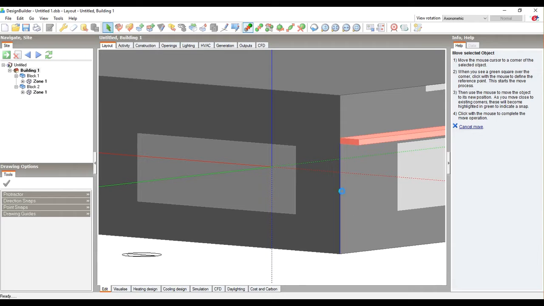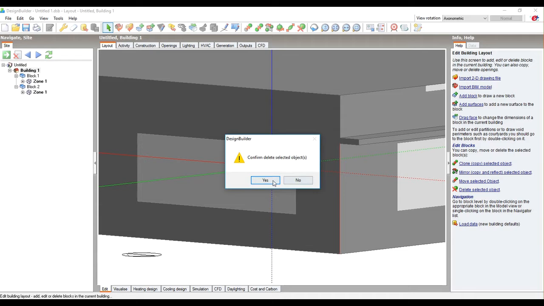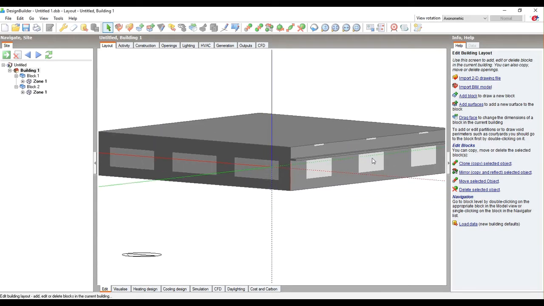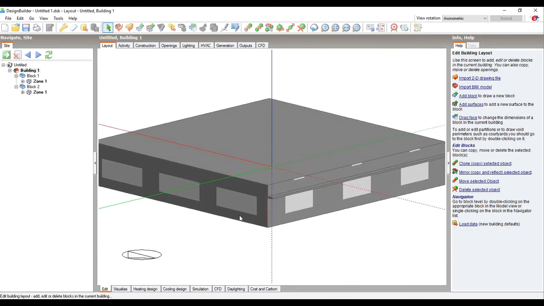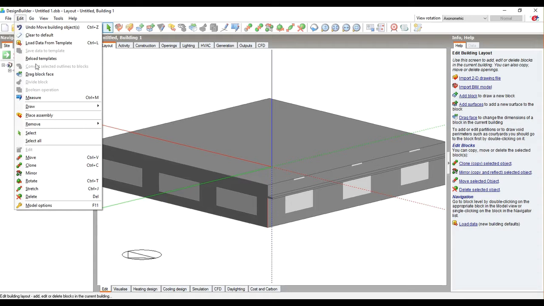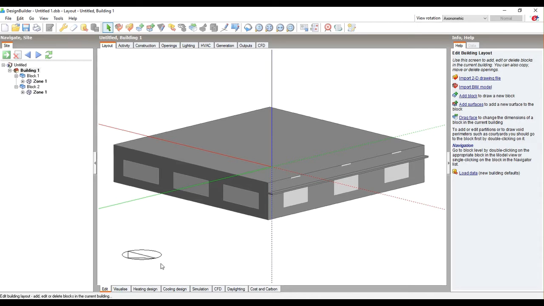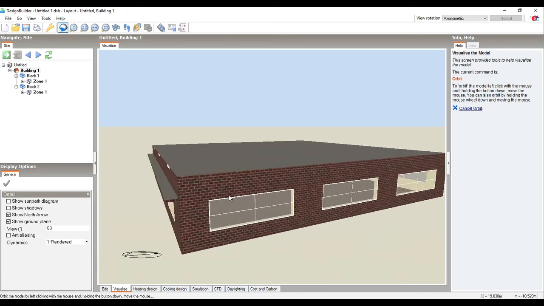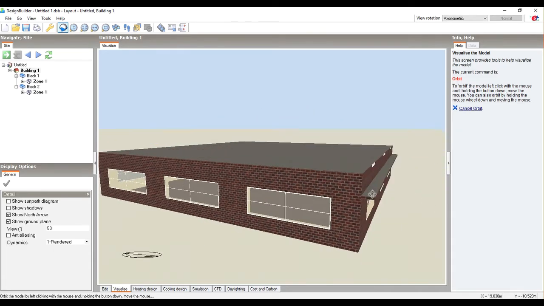So now we have an overhang on the west elevation, and we can see that here's the elevation. Now we can get rid of the construction line, just going edit, remove all construction line, and that's it. So if we go to the visualization, we can see that we have the overhang there.